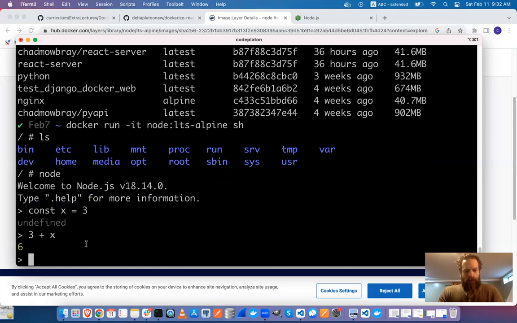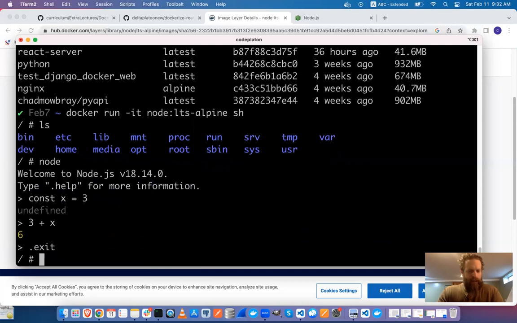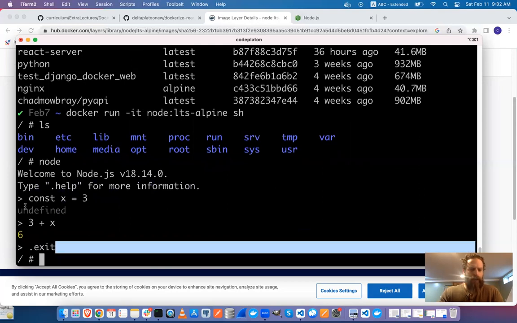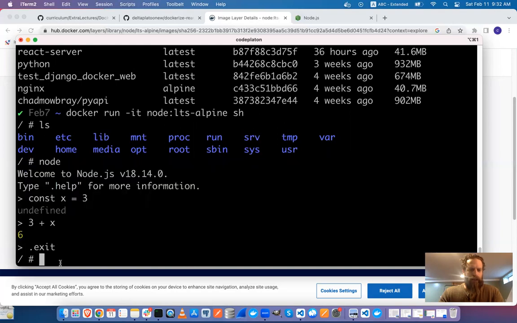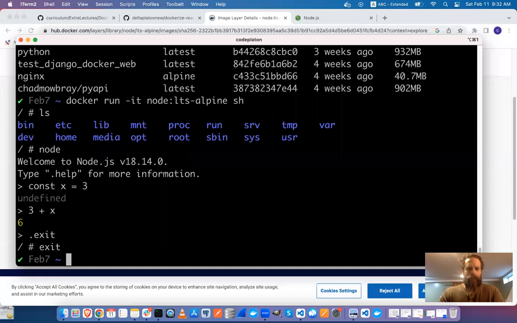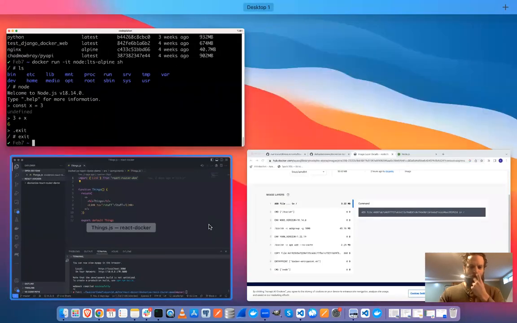So I'm just going to do, is it .exit, I think. Okay, so I'm out of the node interpreter, and now I'm back in my shell, and I'm also going to exit out of this container. So now I'm back on my actual computer here. Okay, so I have this container, but what I would like to do is run my application on this container.